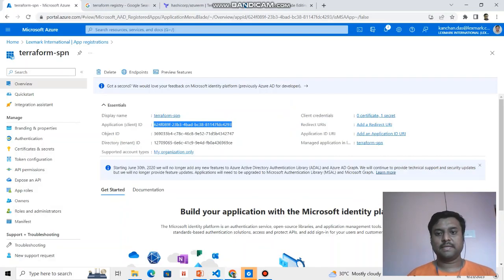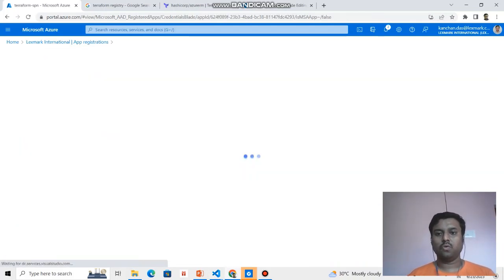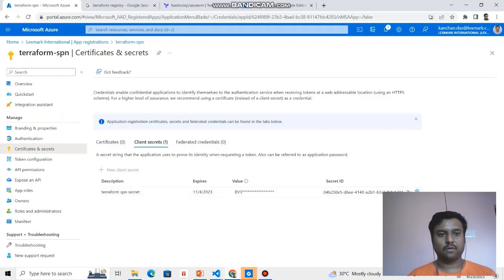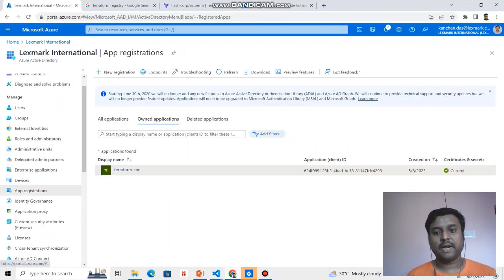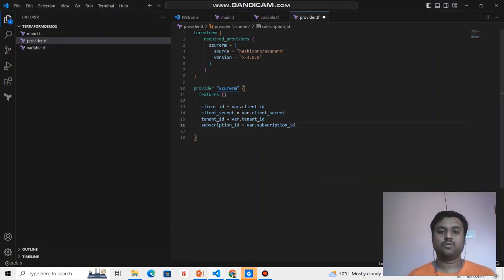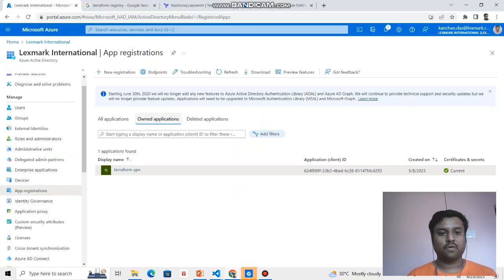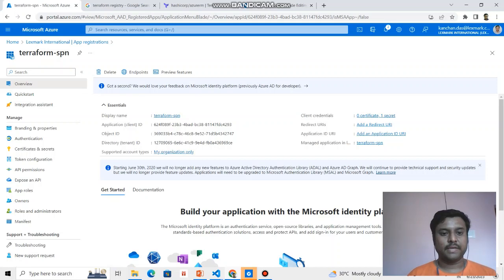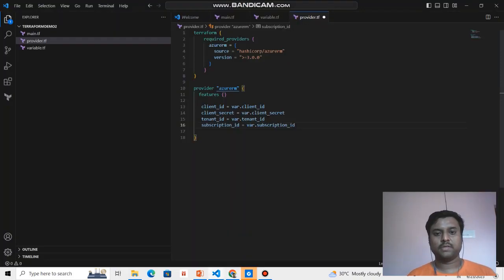Next we have the client secret. So when we go to client secret, we can see that there is a value. Now when we create a service principal, at that time the client secret is visible, so we have to copy it and keep it at one place. Once we save it, the client secret is no more visible. Okay, that is the security feature of Azure. Now next is tenant id. So from this page, from the service principal page itself, we will get the tenant id, which is this. So we just need to copy that.